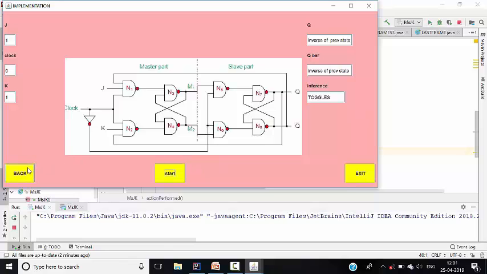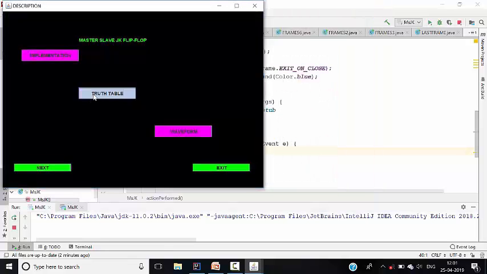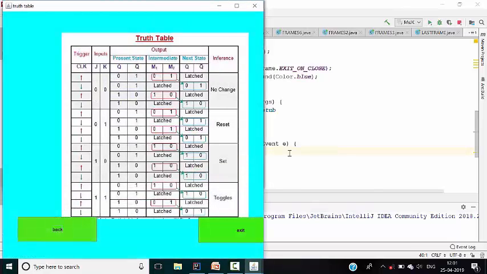Now we'll go back again, and we'll go for the truth table. So this is our truth table when the clock is high and low and input is 0 0, and the clock is again high and low and input is 0 1, for 1 0 and 1 1. So I have given all the present state, intermediate state and next state, all the outputs. And the inference means the conclusion: how it is latched or not, what the previous state is, what the next state is, what the intermediate state is, everything is given.